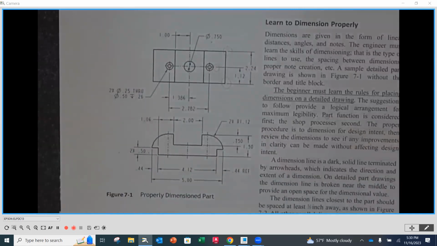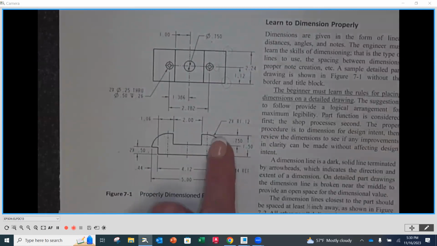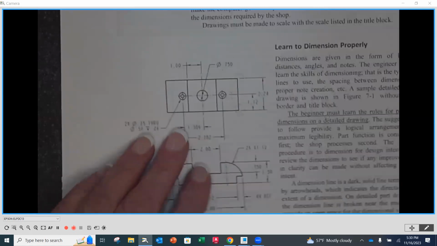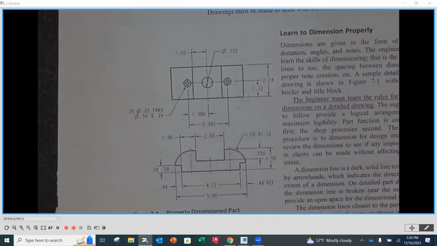Yes. What? The radius? No, because it's a radial dimension. So neither do diameters, right? Yeah. Locational size, that type of thing. Yes, you're right. Okay.